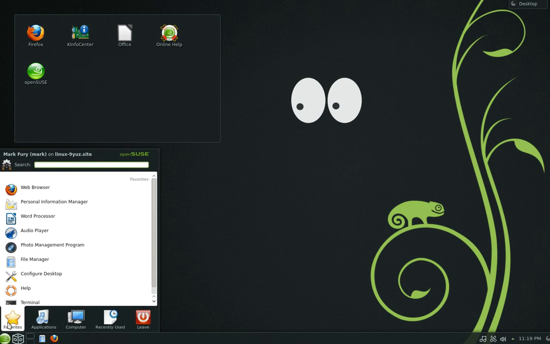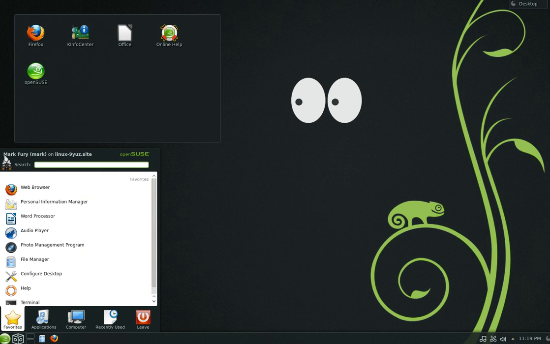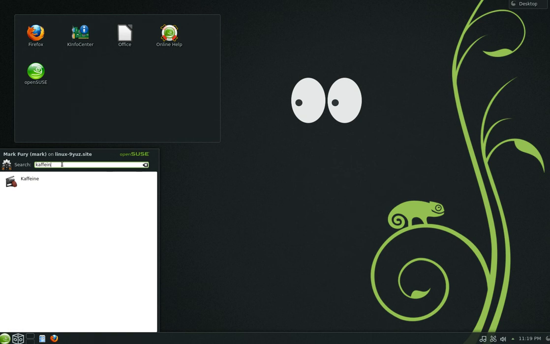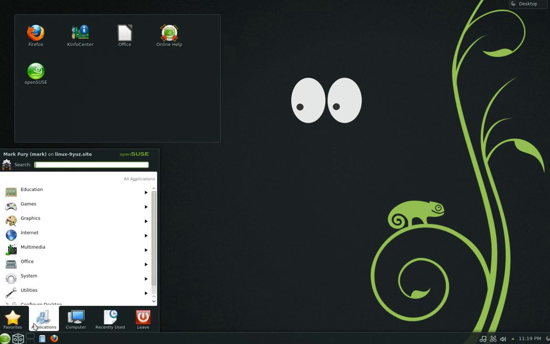So we basically are on the favorites tab now, where you can pin all of your different favorites. And there it says my name, username, on computer name, and you have the openSUSE logo there. And the search function is pretty good. So if I search for an app, it finds it pretty quickly, which is good. Now we have the applications tab.